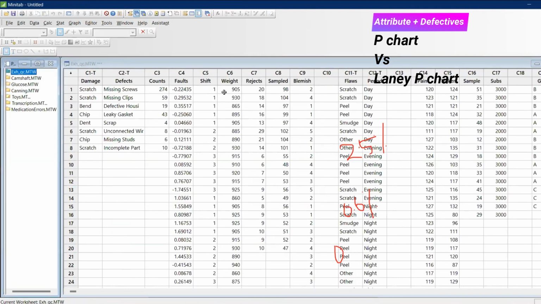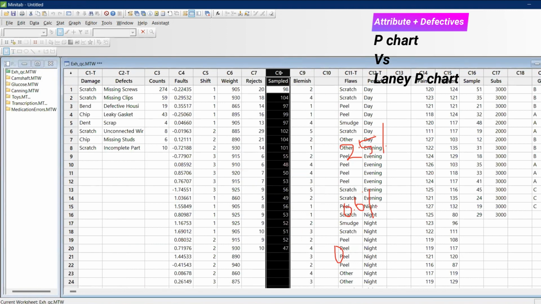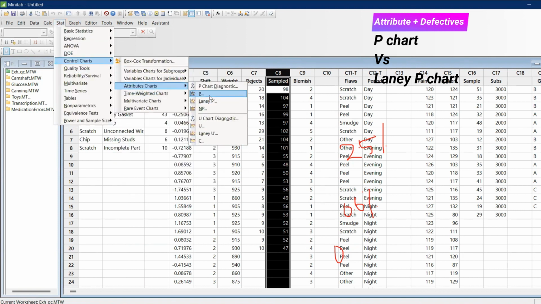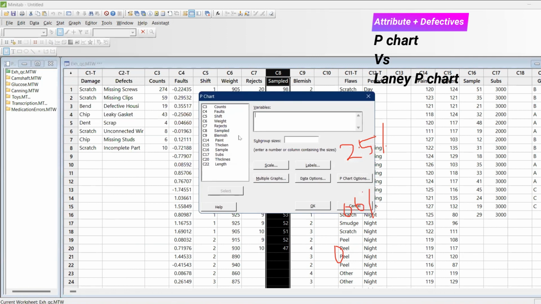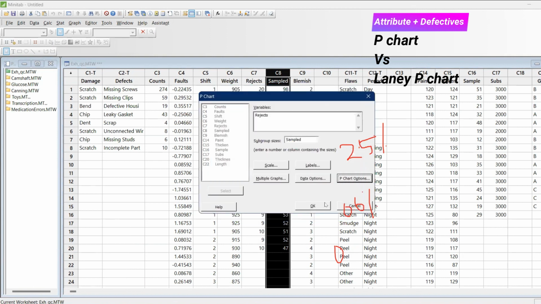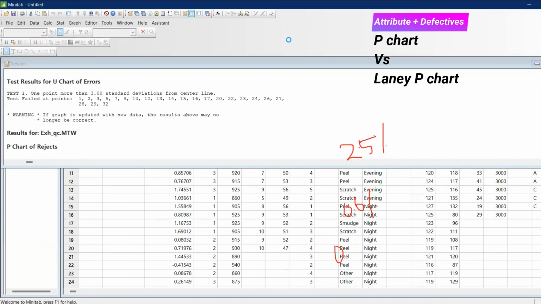QC1, reject and sample. So columns C7 and C8, we're going to do it. So Stat, and then you can go to Attribute chart and P chart. In the P chart, we are going to do it: reject is there in C7, divided by C8. And then we are going to take all the four interpretation tests. Give okay. I'll delete this one.